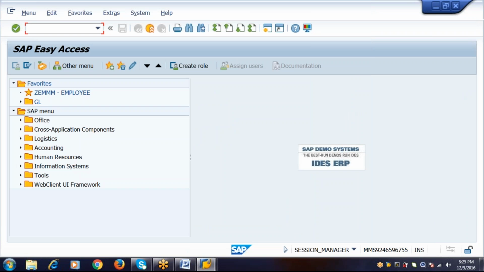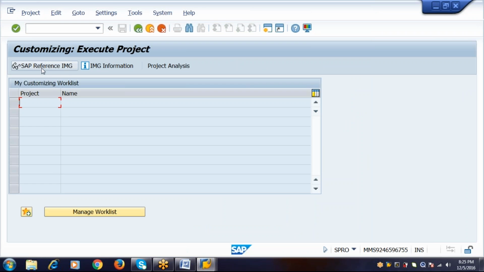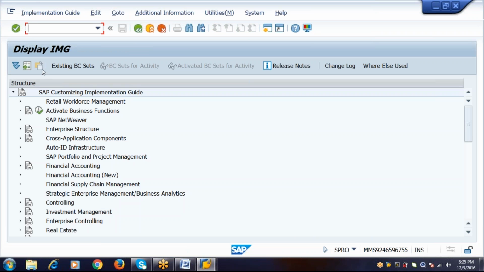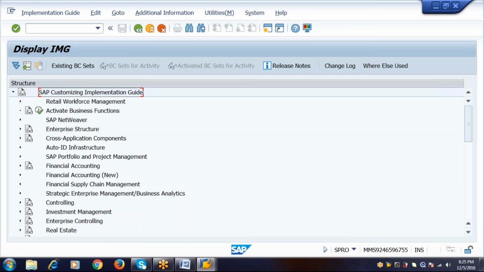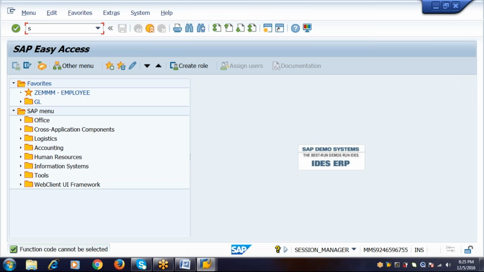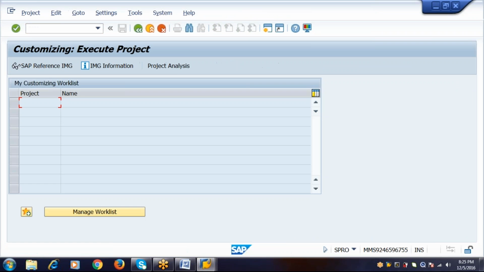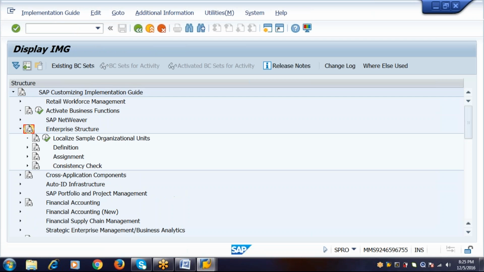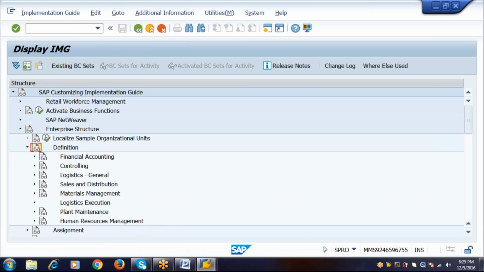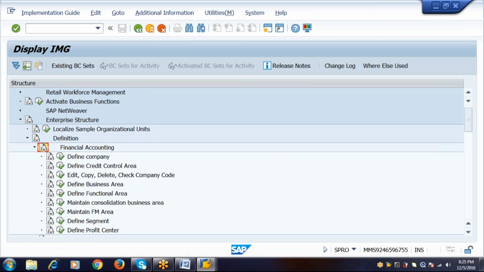First we need to go for SPRO. Let's say SAP Reference IMG. Now here, enter. Even without using the mouse we can do this. SPRO, enter. And for clicking on this one, it is F5. Using the tab, you can come down here, right click and come down. Definition, Financial Accounting, and then go for Define Company. For choosing this activity button, we can use the space bar.